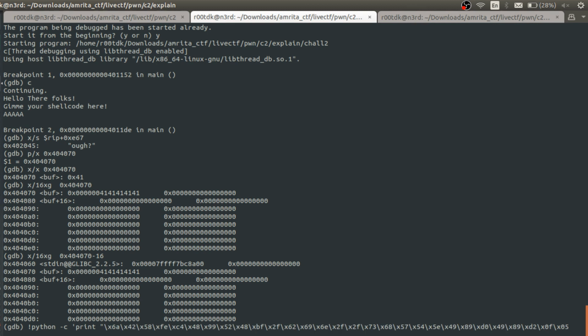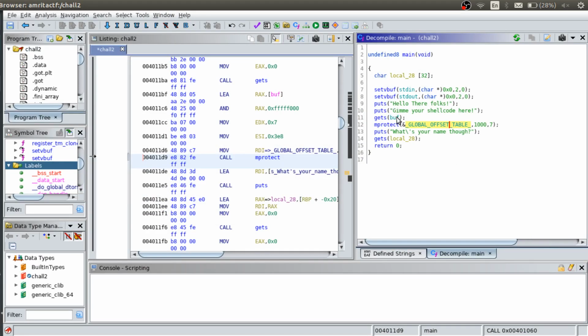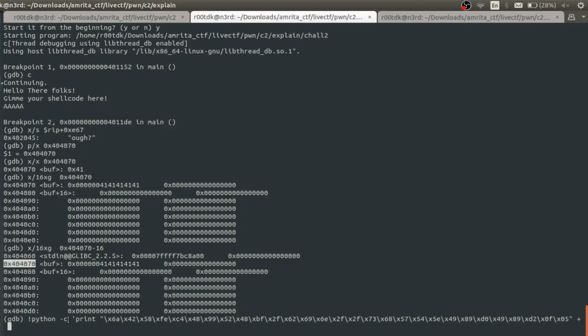So this is the shellcode I'm writing. Here this is the buffer address. One more thing: because we know gets reads till the newline, if we are passing input before running the program, we have to provide the newline character. The newline character is basically 0a. So we have to pass this.